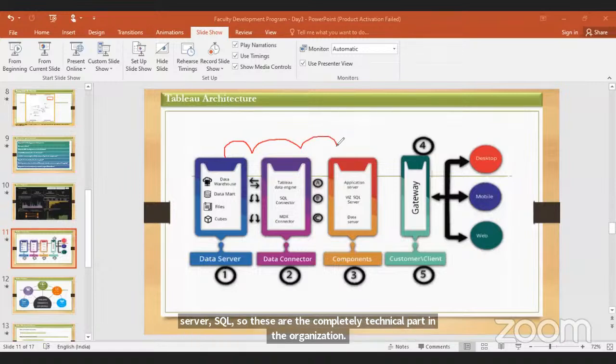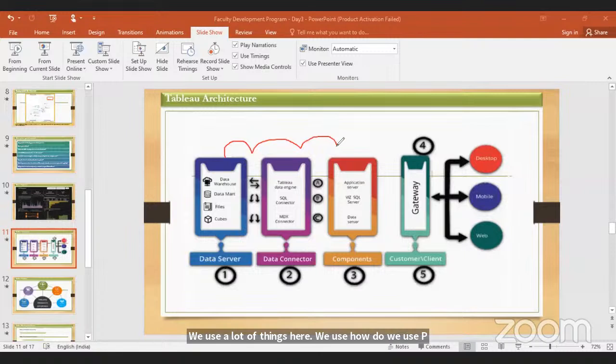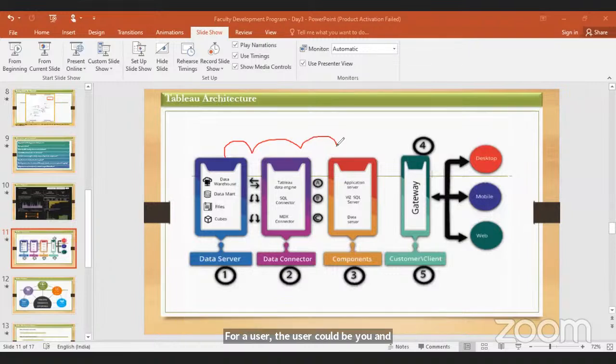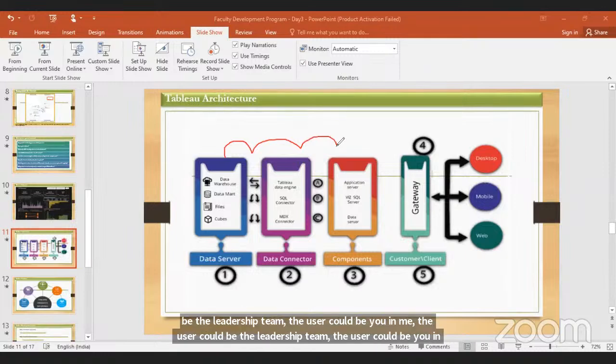We use Hadoop, we use PySpark, we use Python at a very high level to get the data ready for a user. The user could be you and me, the user could be the leadership team, the user could be a normal analyst. So when the users are using the data, they find it such clean data, such managed data.